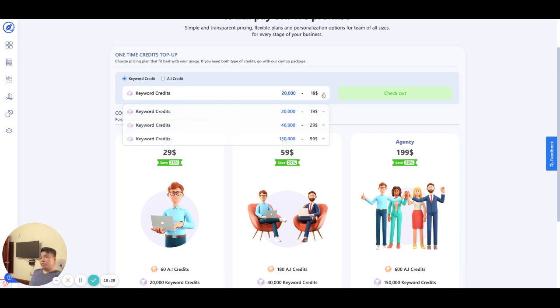We offer keyword credit in three packages: 20,000 keywords for $19, 40,000 keywords for $29, and 150,000 keywords for $99. Just this keyword credit price alone, you guys have 200,000 keywords per month, right? That would roughly cost around $140. $140 worth of keyword credits are given just for keyword credit alone. So yes, we believe we've been quite generous.